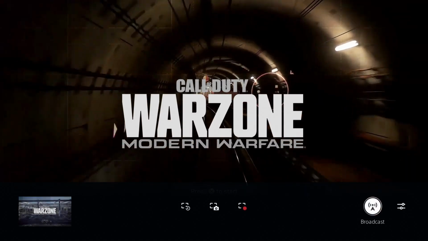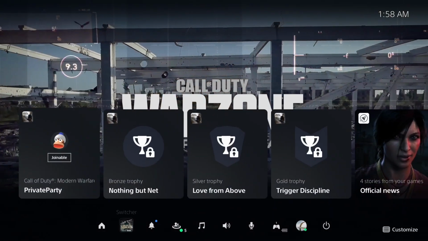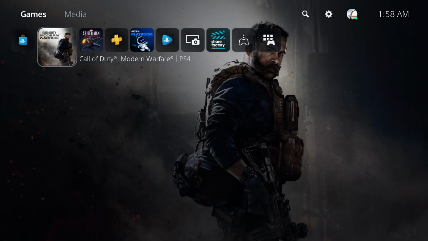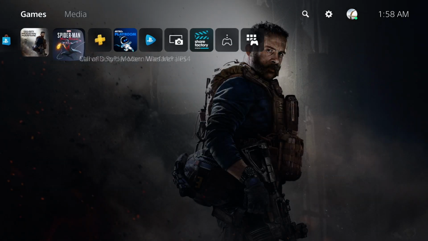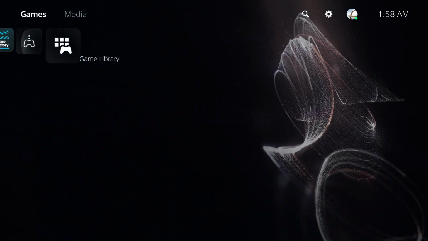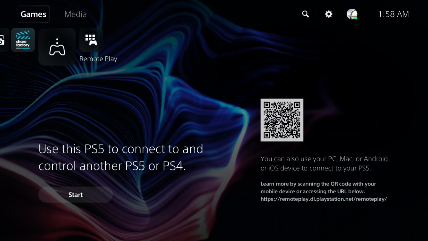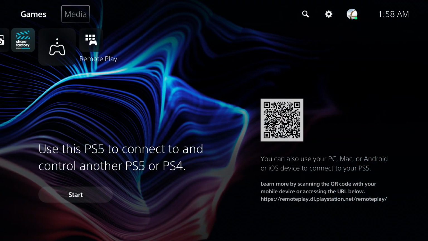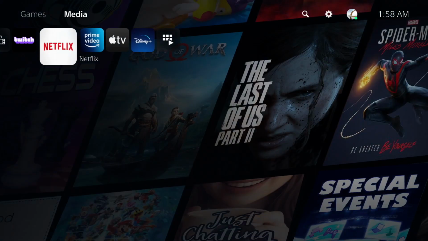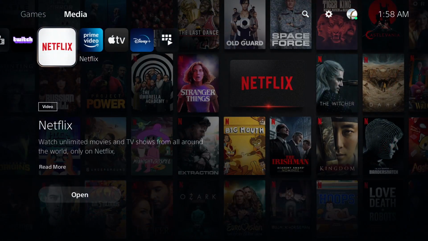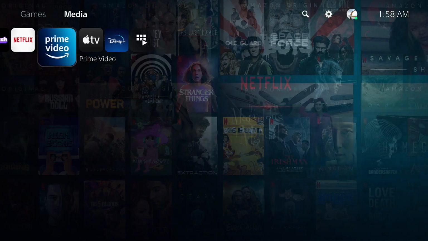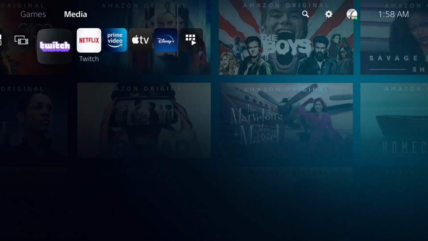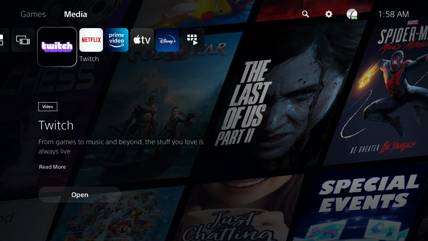And of course, there is a Twitch app as well. So if I pull out of this, go to the home screen. I just installed it. I don't know where that stuff shows up. Would it be under game library? Maybe under media. It is here. Okay. During setup of the PS5, it gave you the option to auto-install Netflix, Prime, Apple, and Disney, and I manually added Twitch just now.